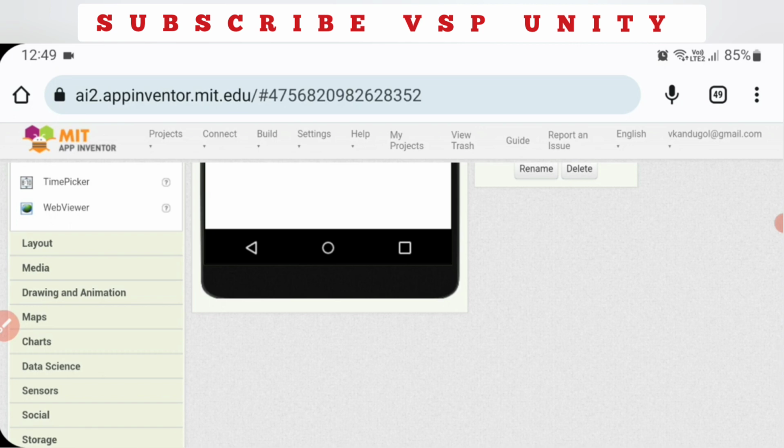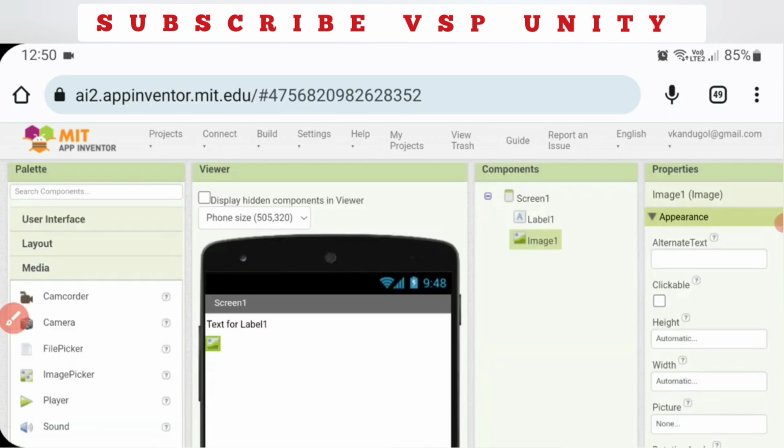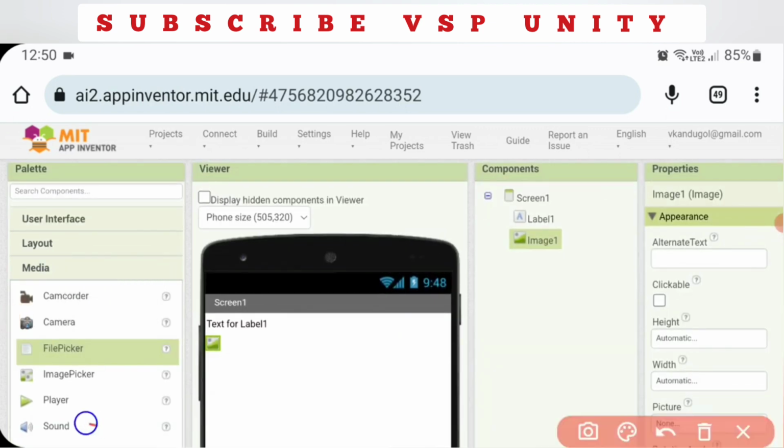Sound. In order to do so, you need to go to a section called Media in the palette. If you click on this Media, you will have a component called Sound. Just click on that and drag and drop it into your viewer. See here, you can see the Sound component. Now I will take this and drag and drop it into the viewer.